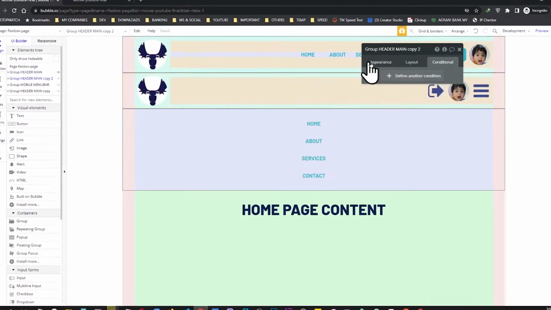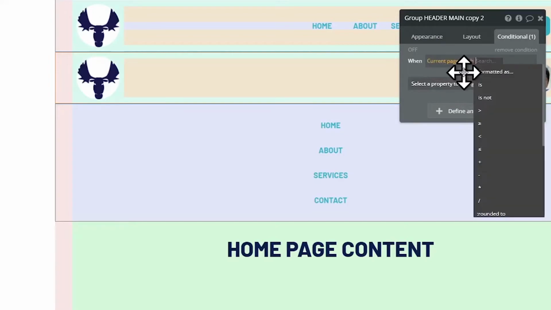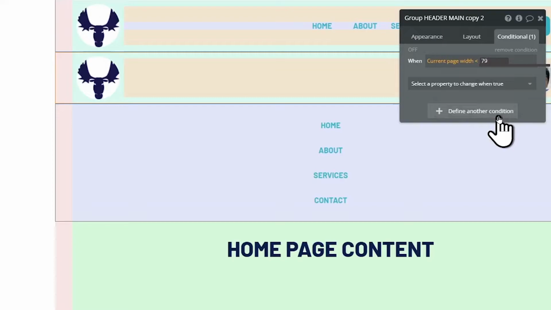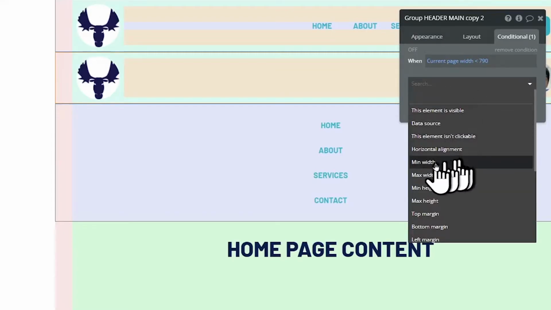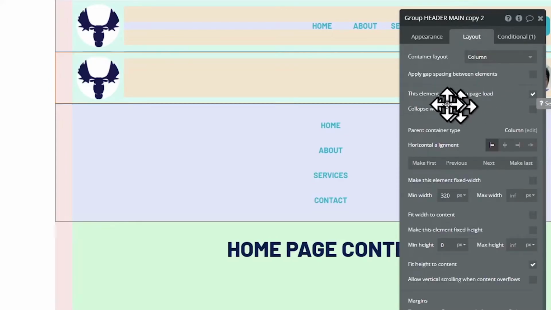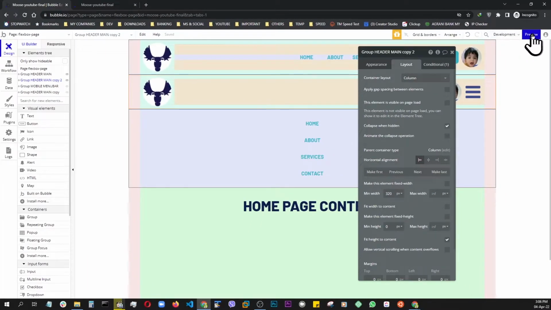So let's go there and start it. Width. There you go. When the current page width is smaller than 790, then we should make this guy visible. Checked. And once this condition is set, we also have to make this guy disappear. Like this element is visible on page load, it should go away, and collapse when hidden is coming back. So now let's test it out.